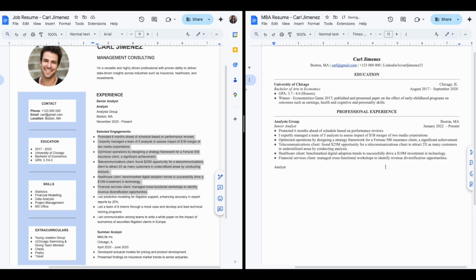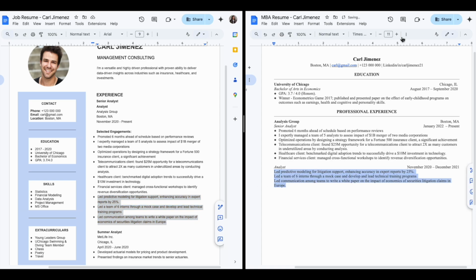Again, add tab stops, add your dates, put this into italics, and divide your responsibilities according to what you did in your previous role.